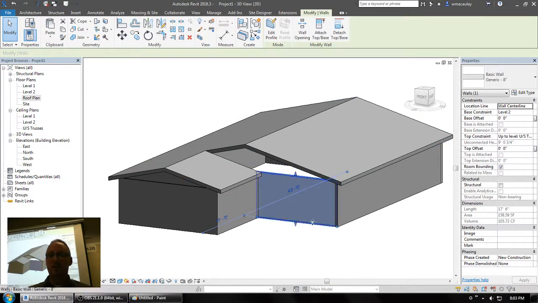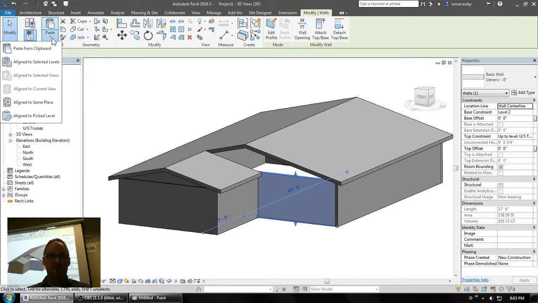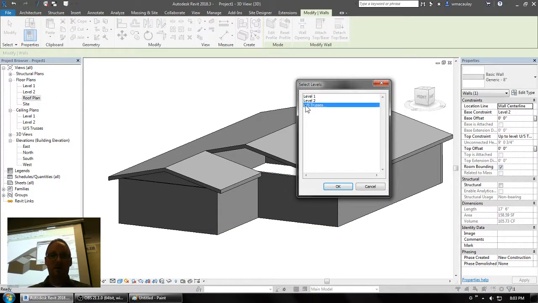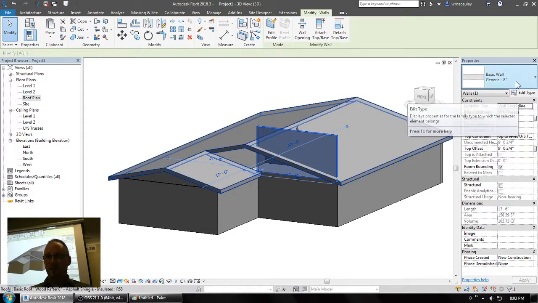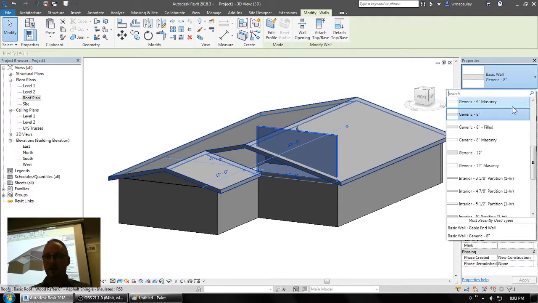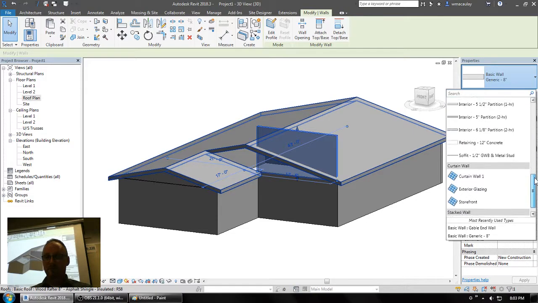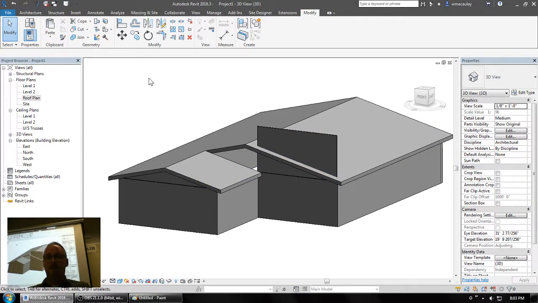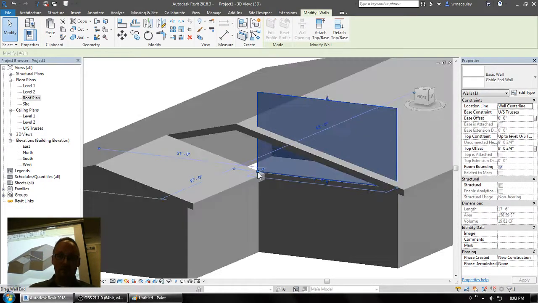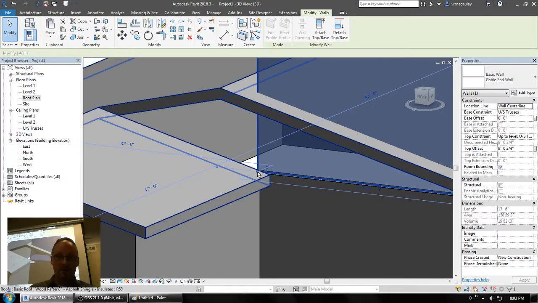Same thing here. So I'd take this wall, Control-C, copy it to the clipboard, and then from the paste menu, align to selected levels and paste it up to my roof level. And I would again switch this to my gable end wall, whatever construction I'd had there. And then I can stretch it over in this view. So there's the little dot on the end of the wall, and just stretch it over.